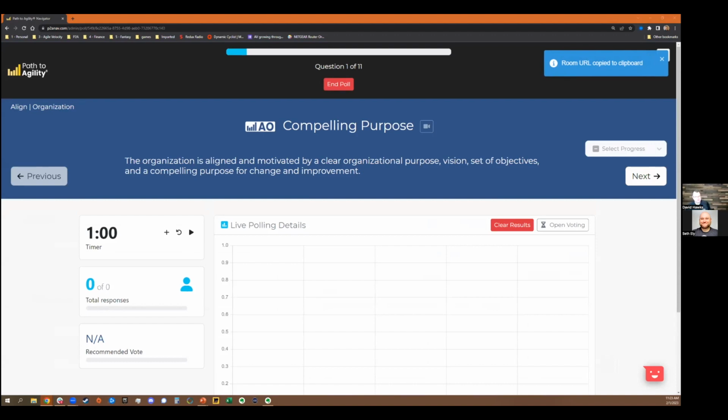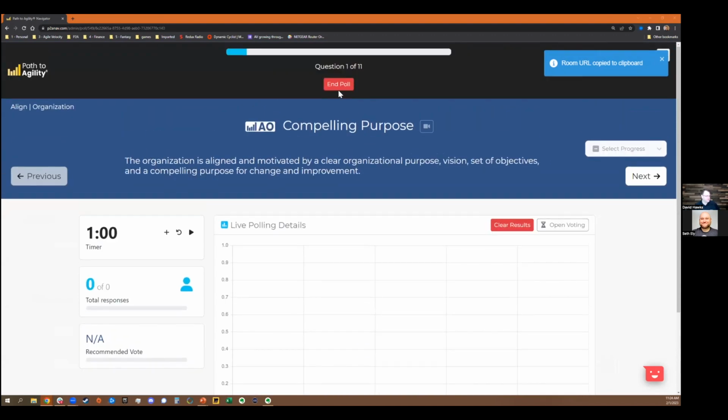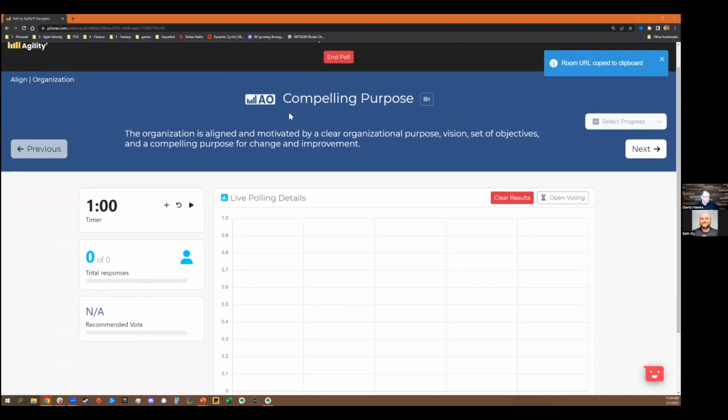We're going to do a little bit of a poll. What I want you to think about is your organization, and I'm going to ask you to assess. There are 11 agile outcomes, and we might not get through all of them today, but we'll look at a couple of these together.